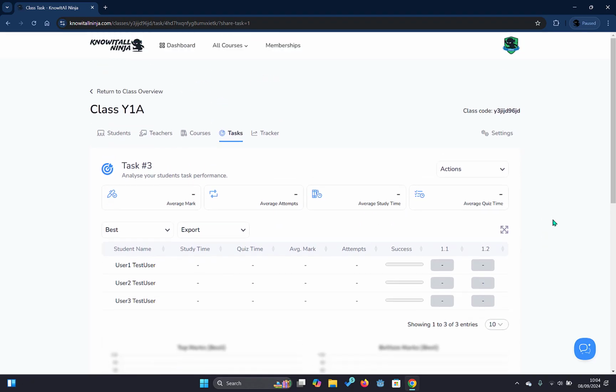So you can see that this is a fantastic tool for you to monitor students and how they're using KnowItAll Ninja, and making sure that you control when they have access. So that is our task feature. Next lesson we'll look at the tracker, which is very similar to this task interface.